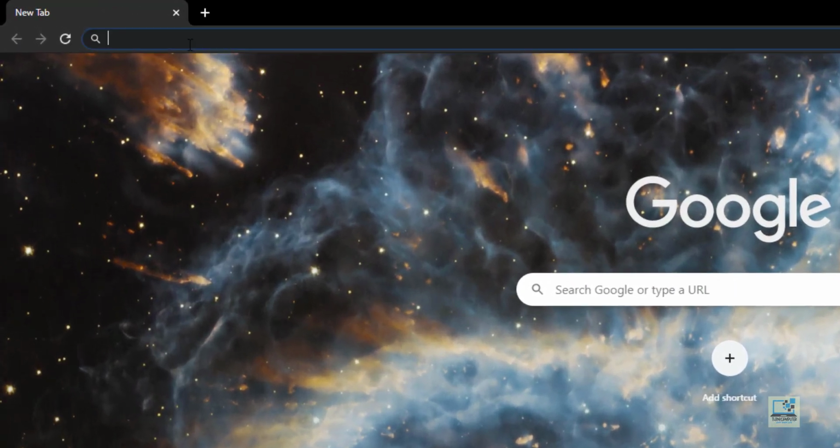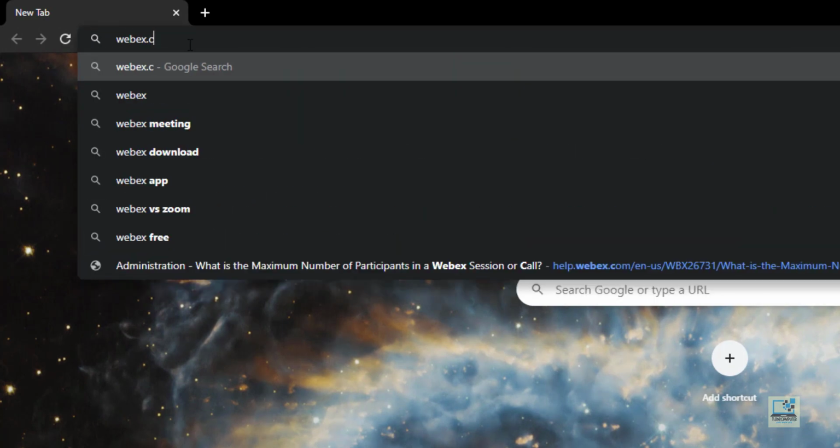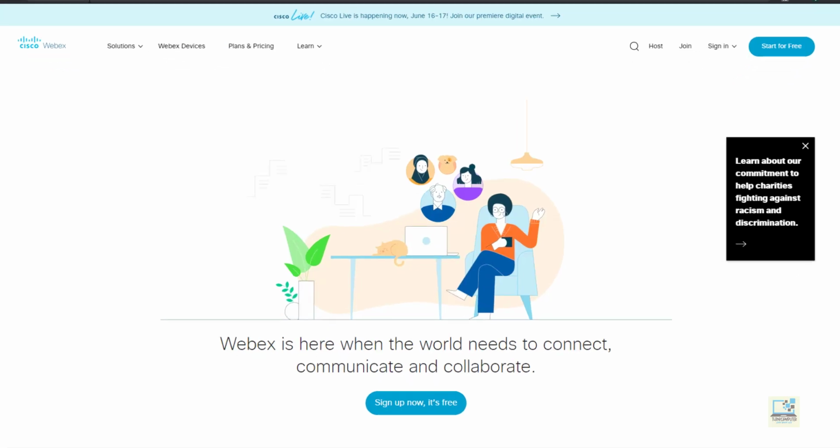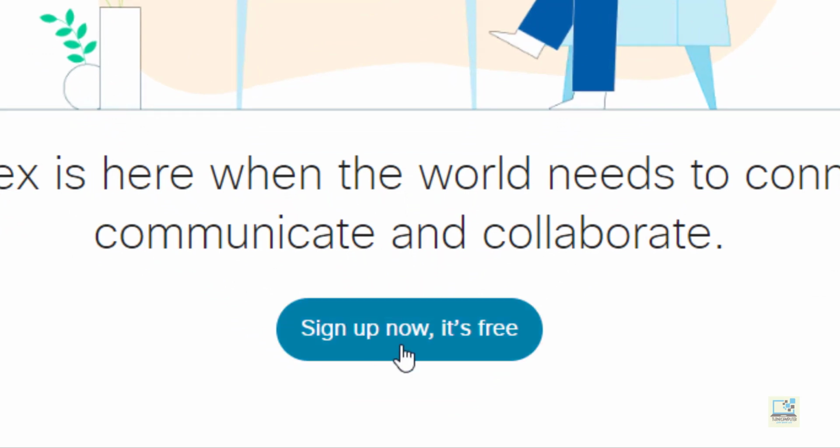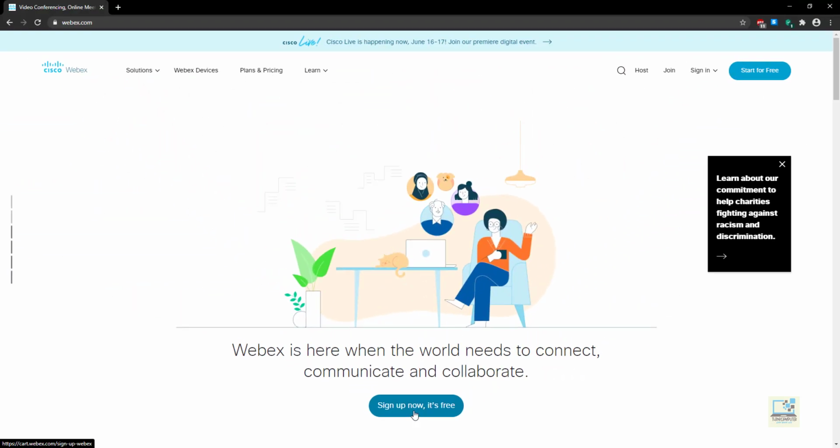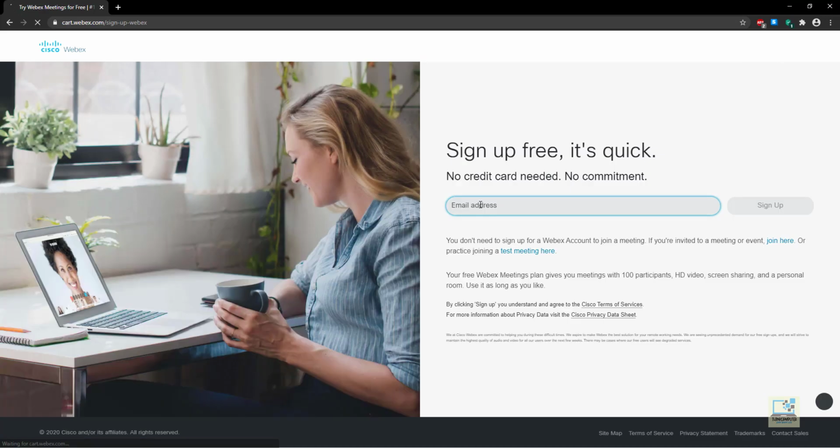For that, you need to open webex.com in your web browser. There you need to click on Sign Up Now, it's free. Click on that option. This page will open. You need to enter your email address. So I am entering thinkcomputermailbox@gmail.com. Click on Sign Up.